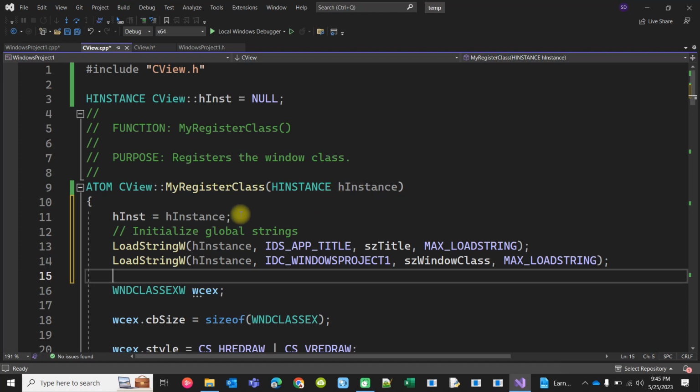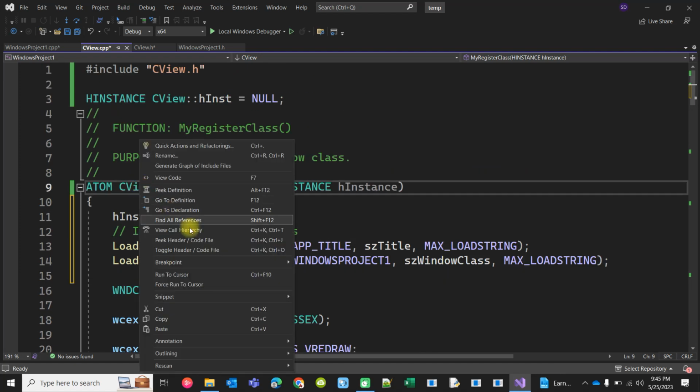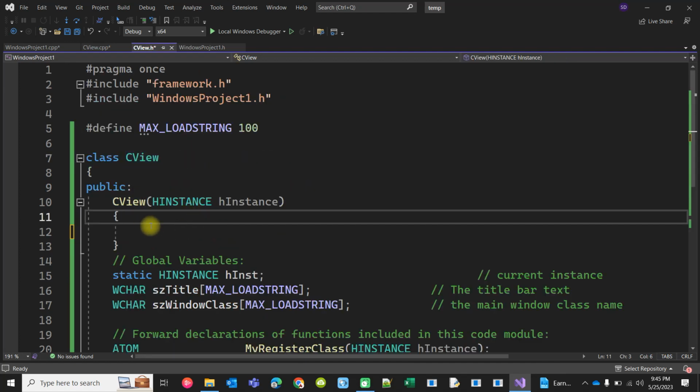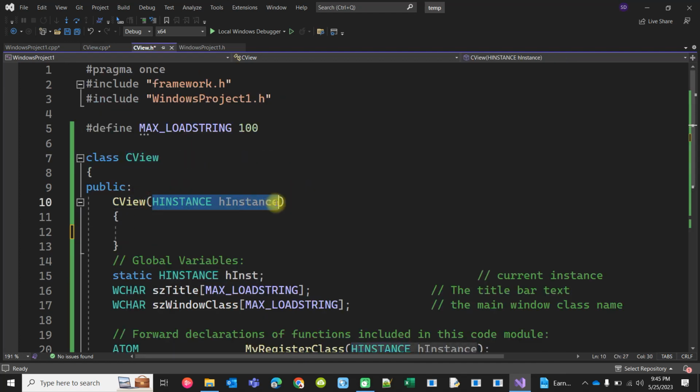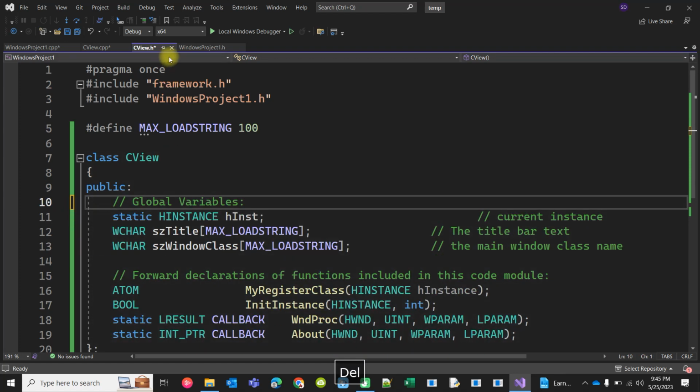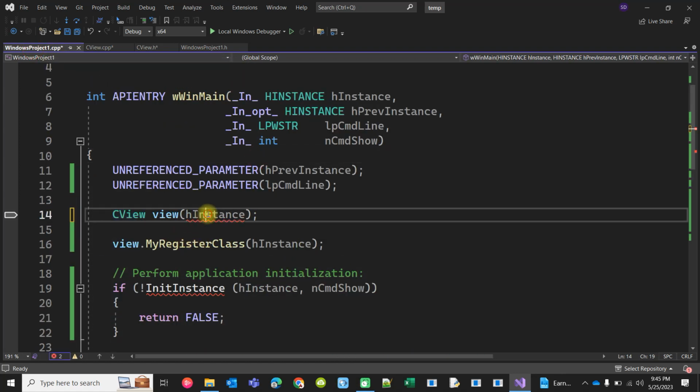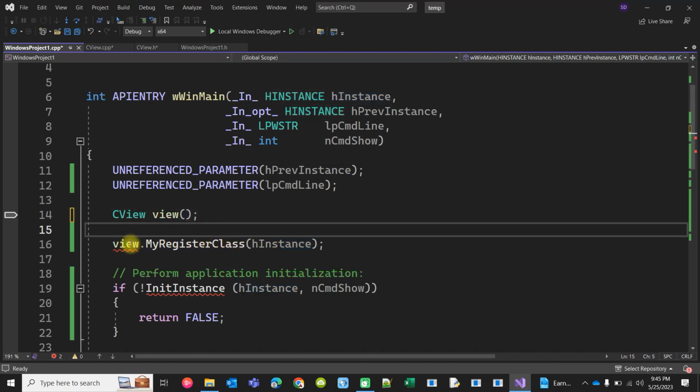In that case, what will happen, I don't need to do this, and I don't need to pass it also, and in fact I don't need this CView constructor at all. So in that case I don't need to actually pass this. That is enough for me.